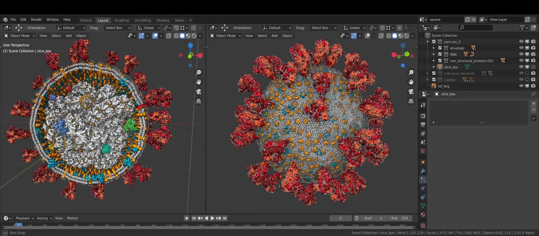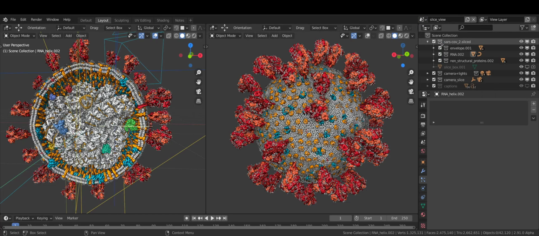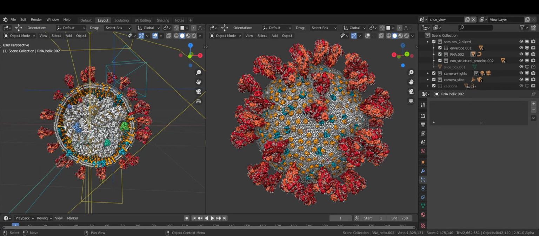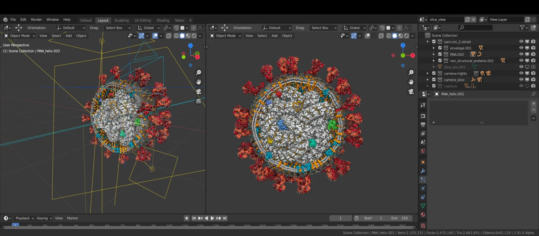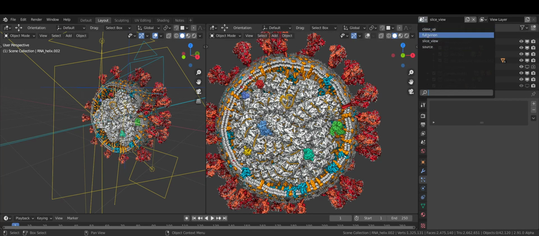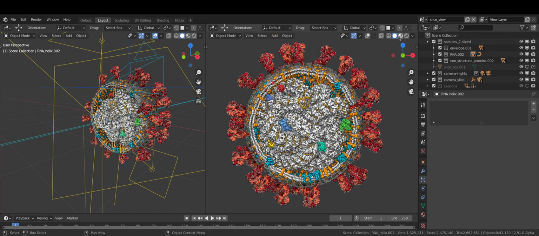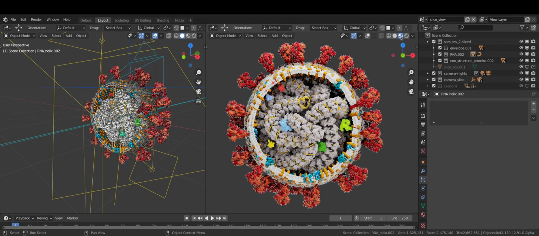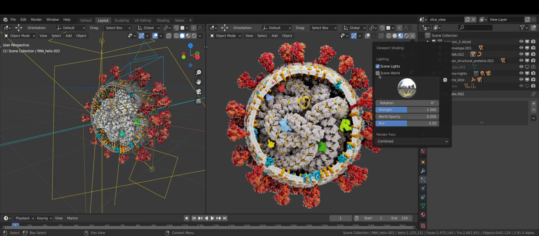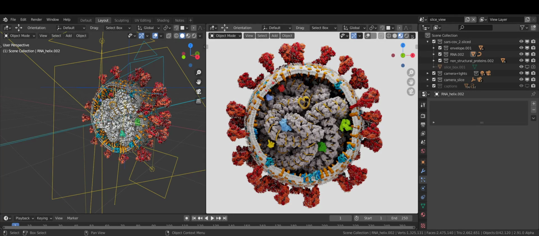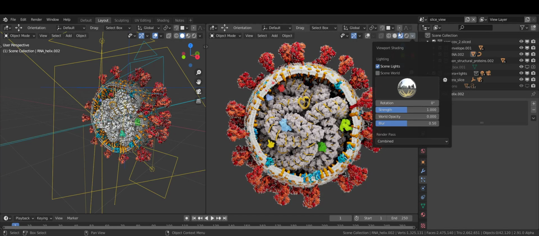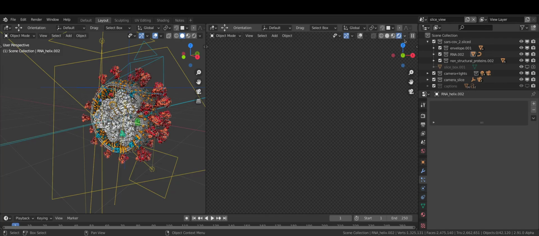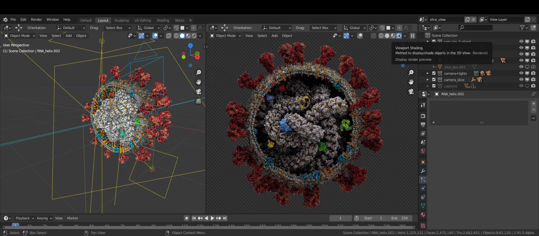Okay, for rendering, I have already made different scenes with light setups, etc. And here you can switch to the different scenes and launch the render. So this is how it works with the EEVEE render engine, and this is how it works with Cycles.